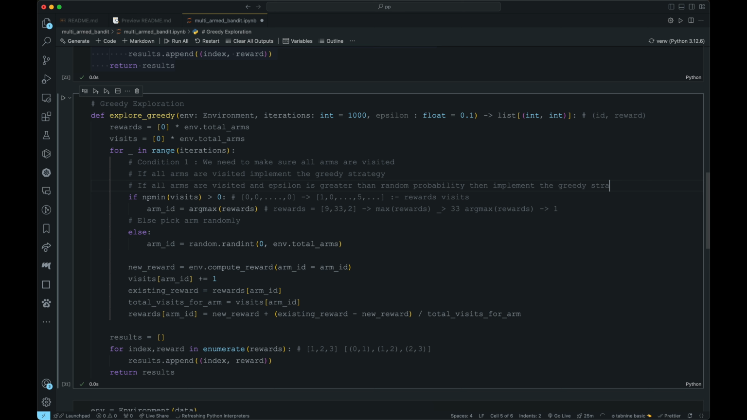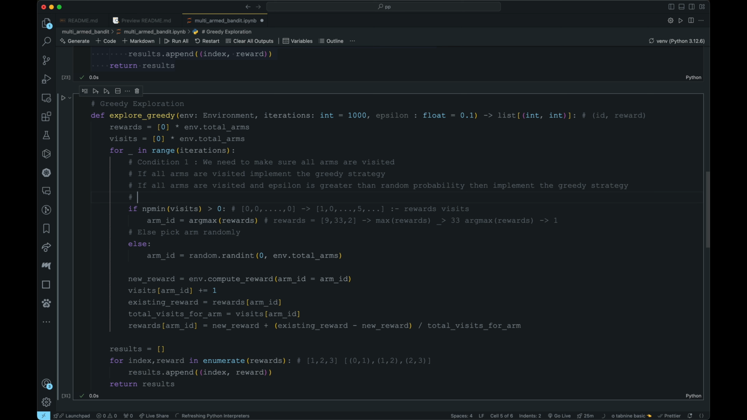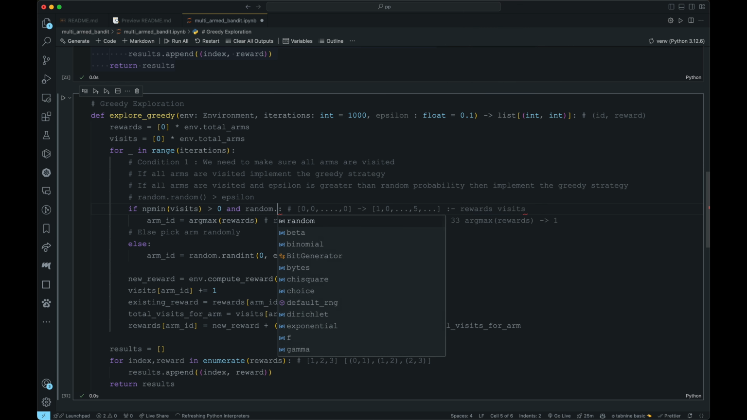What this means is that we know all arms are visited, but we also need to confirm that epsilon is compared with a random probability. We generate a random probability between 0 and 1 using random.random. If this random.random value is greater than epsilon, which means epsilon is less than the random probability, we would again exploit. However, otherwise it will go to the else block. So we just need to add an AND statement with random.random. I hope you are getting what we are doing here.